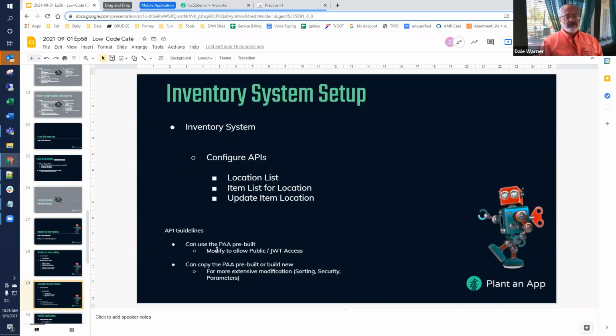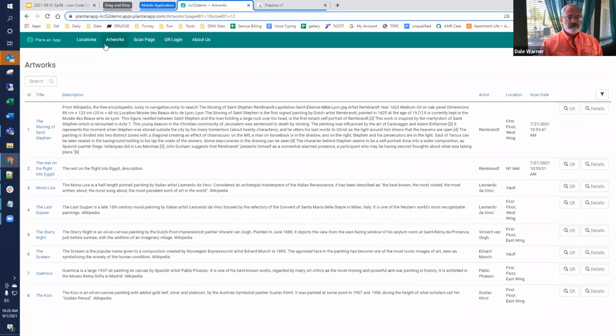The other thing is we need to give some consideration to security. For these first two items, location list and item list for the location, we're not going to worry about security. Anybody can look at our locations or our item lists. We're not going to lock that down. When we get into updating an item location, we're going to want to make sure that you're a valid user on our system or otherwise secure. Okay, enough talking, time to do.